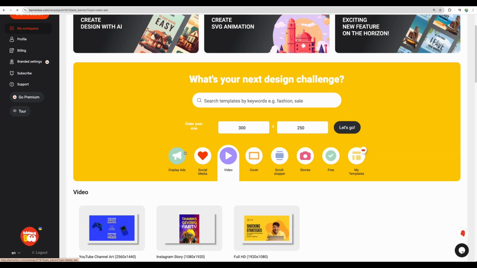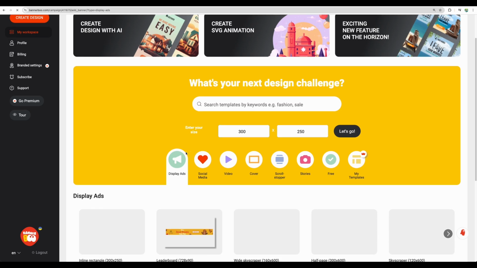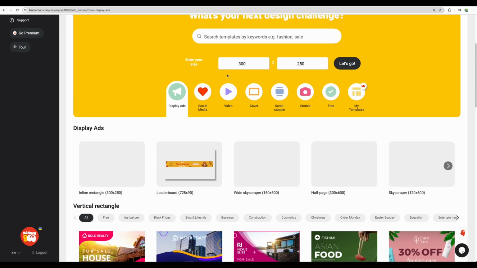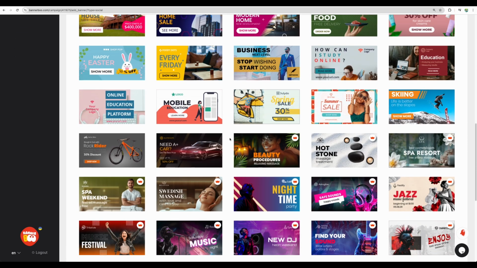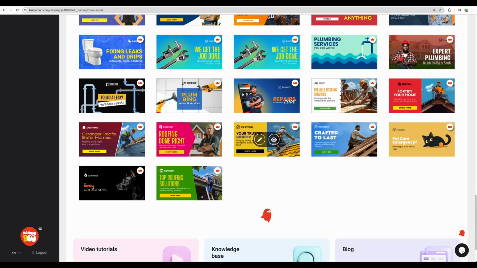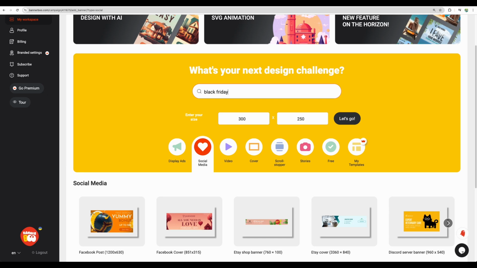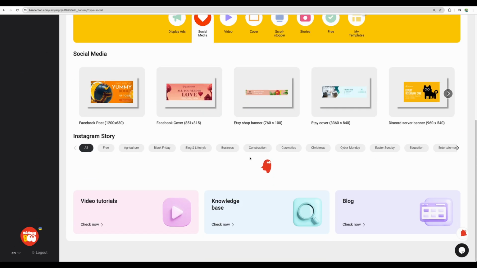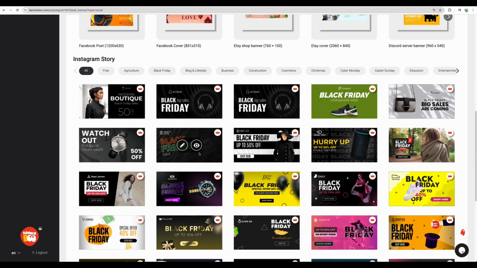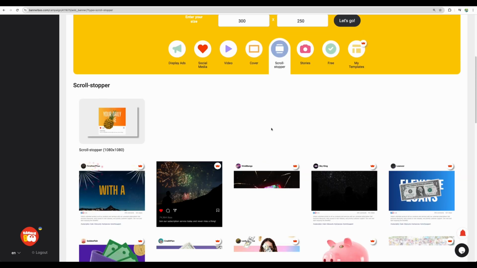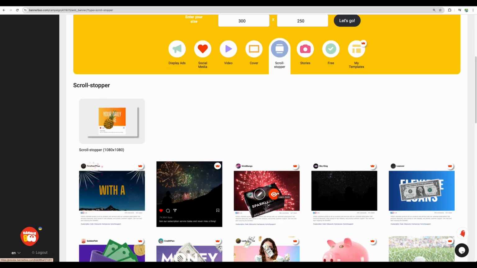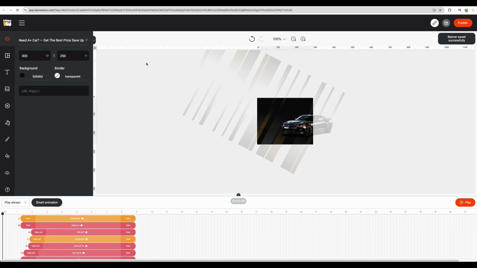So inside the application, you may find templates for different categories. For example, for social media. Let's look for Black Friday. Yep, and here you have it, a lot of templates related to Black Friday. You can have video ads, so-called scroll stoppers.